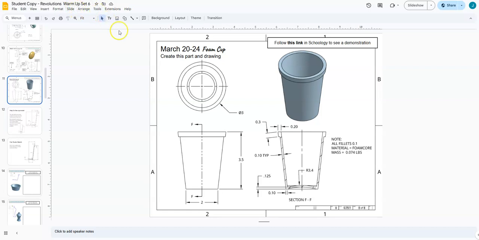Today we're going to model this foam cup as shown in the drawing provided. You can see here in this multi-view drawing that we have a foam cup. You can see the dimensions, a front view, a top view, an isometric view, and a right side section view. So a section view has been created, cutting here at the plane shown by the line FF, and this area right here has been removed, and we're now looking into the cup from the side.